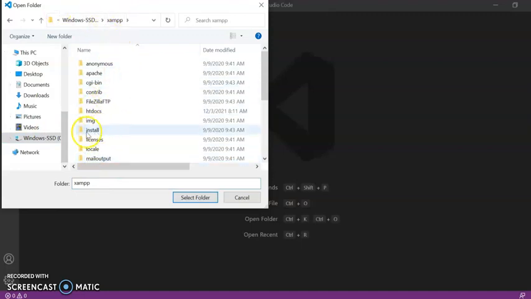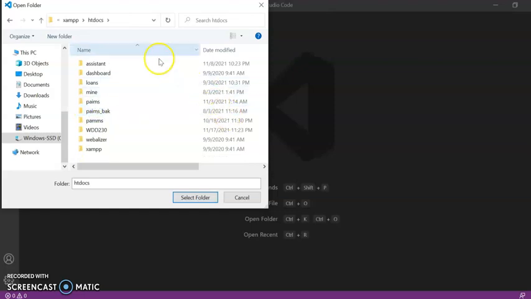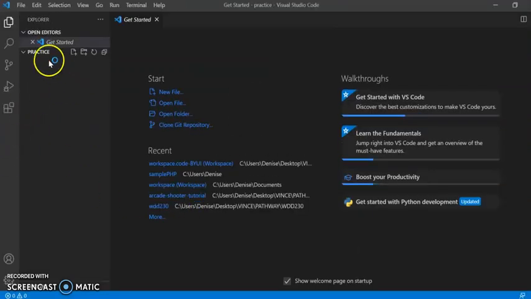The web directory for the XAMPP is inside the htdocs folder. So we can add here a folder, new folder. Let's call it practice and select folder. Now we have our folder here.